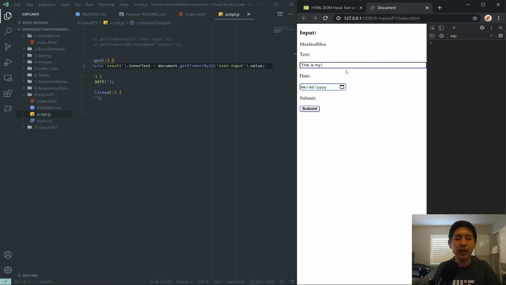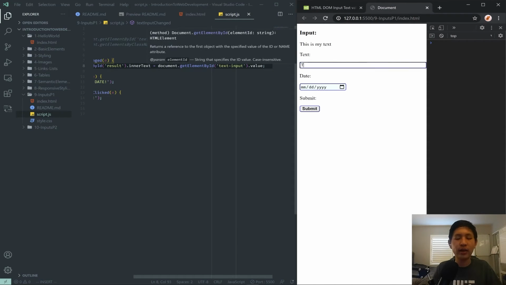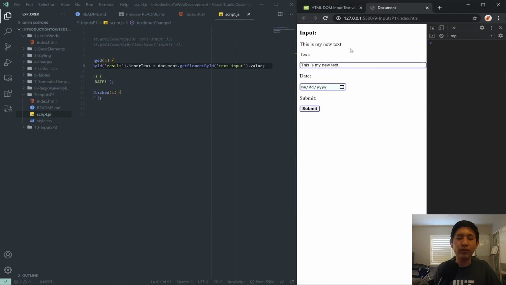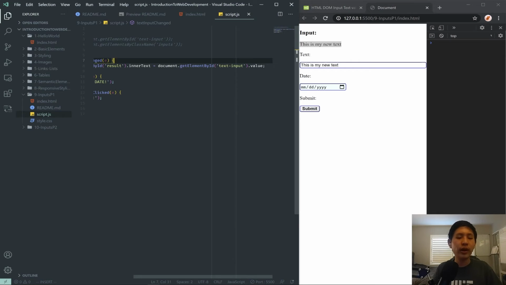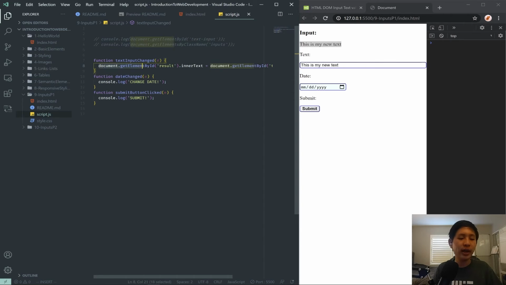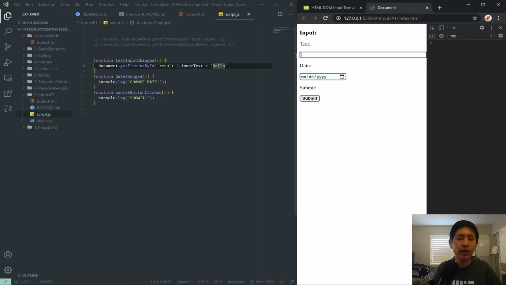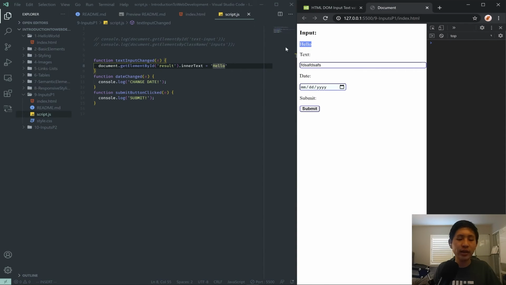So this is my text, and then if we hit enter, or if we click off, it'll update it. This is my new text, and then I click off, boom. It keeps updating this. So that's pretty much how you can actually update our HTML. We go document.getElementById result.innerText, and then we set it equal to something new. And it doesn't have to be this dynamic value. It could be hello. And if we type something and do that, it types hello.